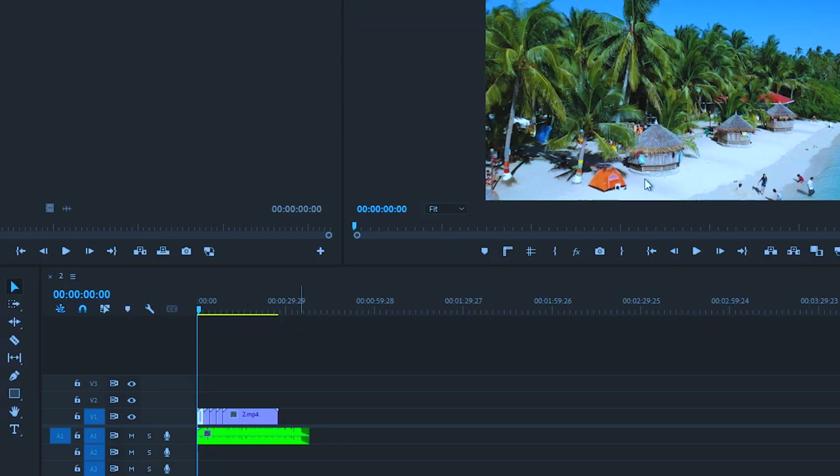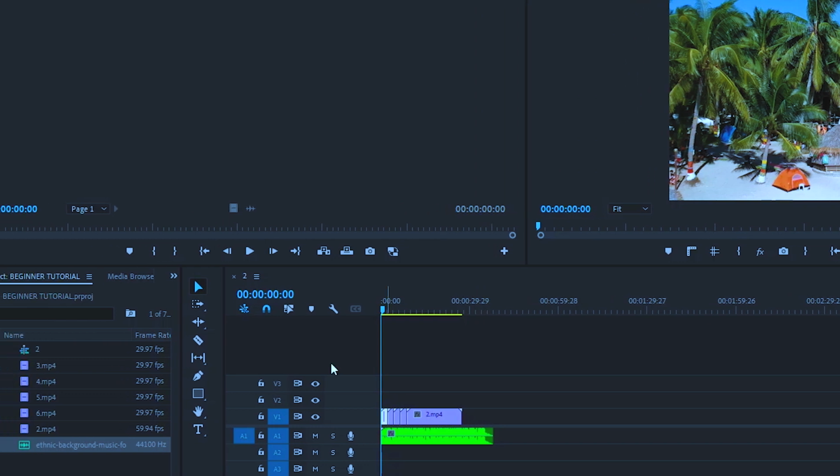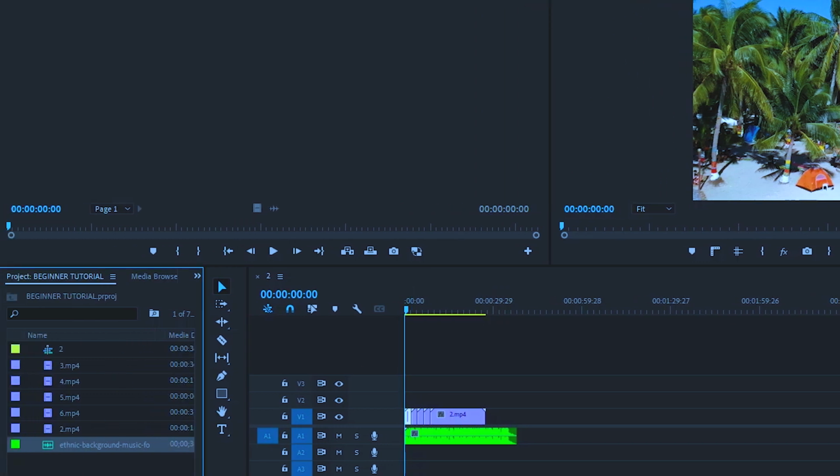So we want to add transition. In order to add transition, we will still come to this panel here. This panel, everything is here. On this panel, as you can see, if you click on this, I don't know how to call it, don't mind. You can see all these things, but what we need here is only the effect.